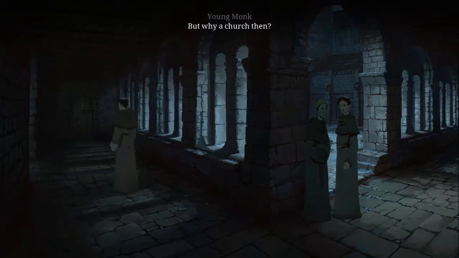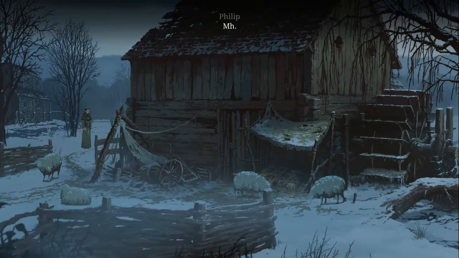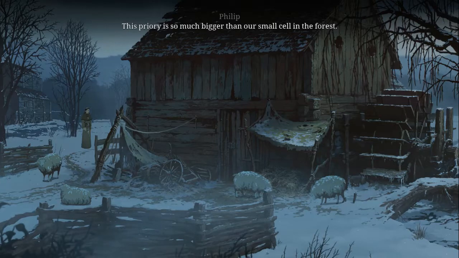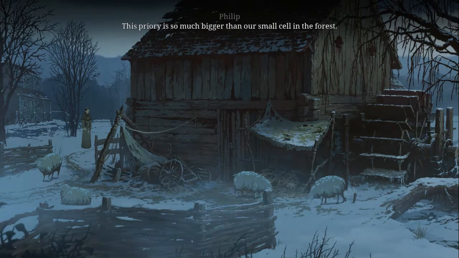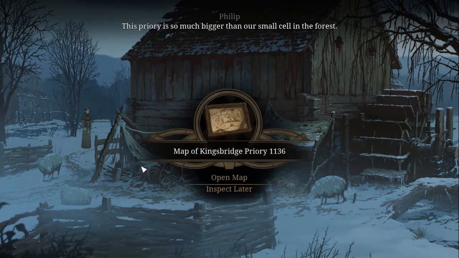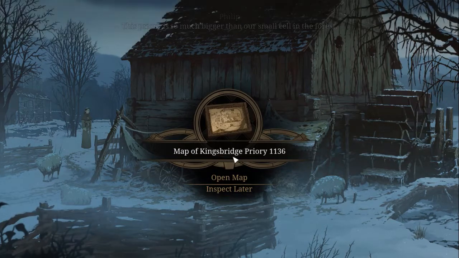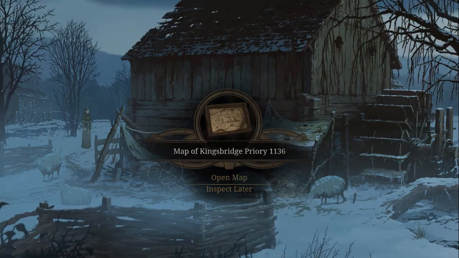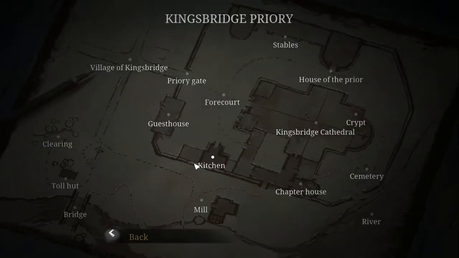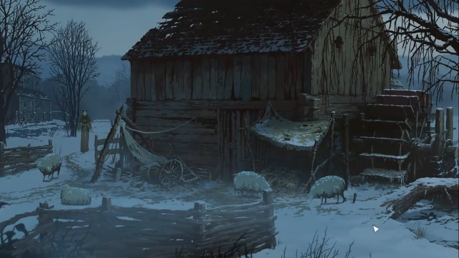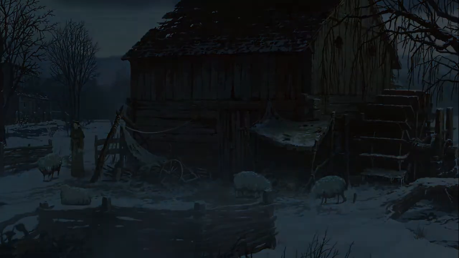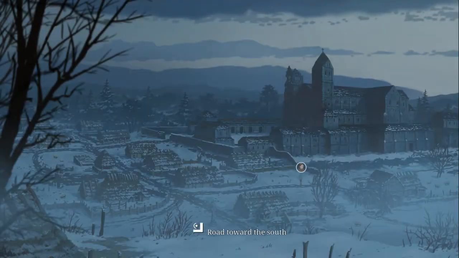Oh no, Brother Paul might not be able to help me out because I didn't give him his cheese. Ah, well. We shall see. But why a church then? Mill. This priory is so much bigger than our small cell in the forest. You've already said that. Map of Kingsbridge Priory, 1136. Cool. Kitchen, chapter house, mill. Stables. Guest house. Toll house. Clearing. Past the village. Let's go.